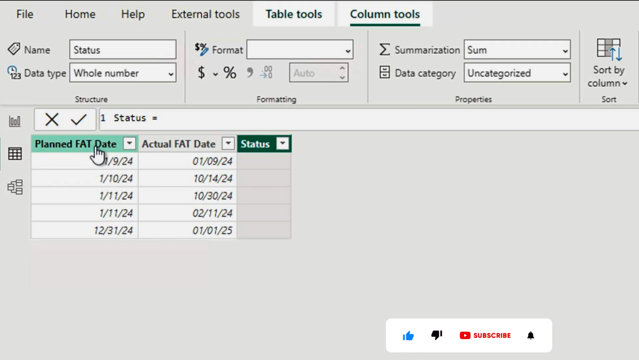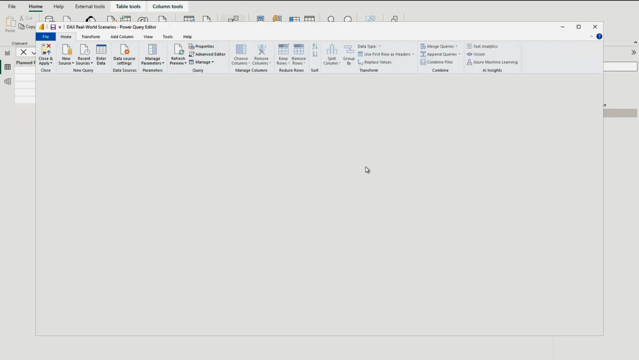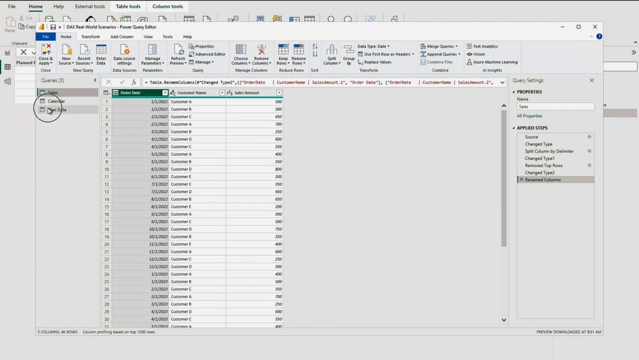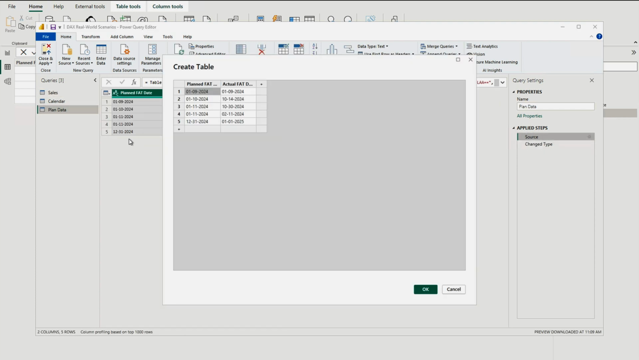This is my table where we have the plan FAT date and actual FAT date over here. Now, we are going to go to our transform data tab where we are going to add some more rows into this table which are blank. So, let me go quickly over here. I have some other tables as well, so please ignore them. We are not going to use them. So let me try to add some more blank rows over there.